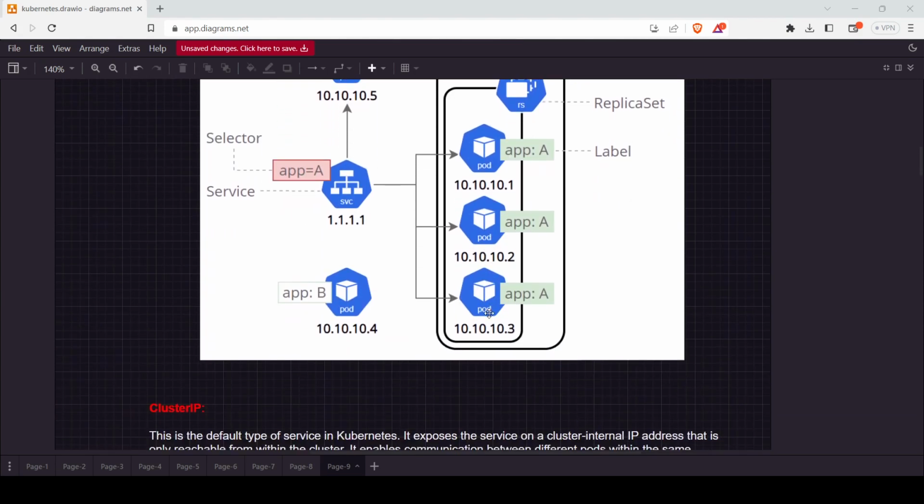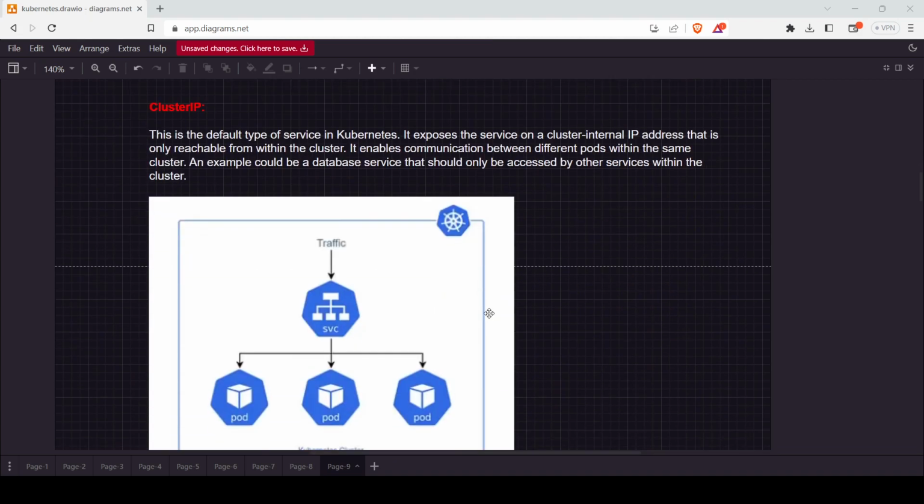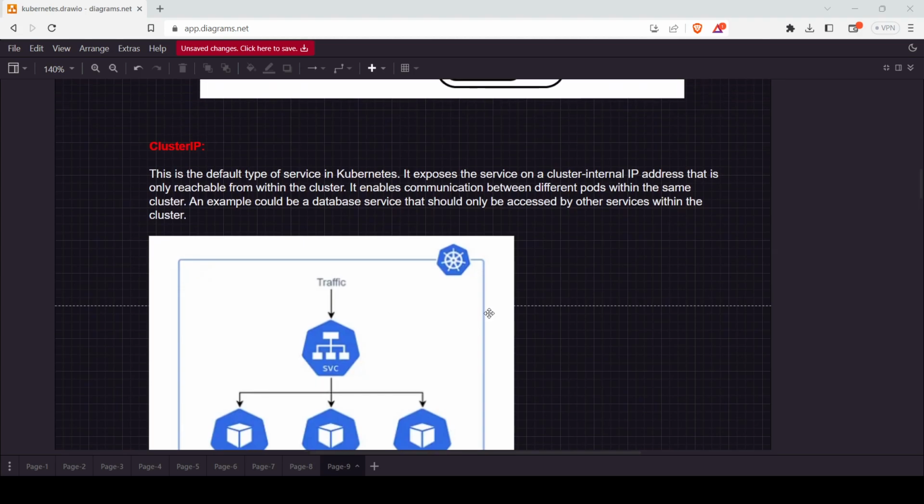Now moving forward, we have the Kubernetes service types. The first service which we have is ClusterIP. It is the default one. Whenever we create a service, the default type is assigned. Here you can see the definition: it's the default type of service. It exposes the service on a cluster-internal IP, so basically it provides us an internal IP address. It is only reachable within the cluster, and it enables communication between different pods within the same cluster.